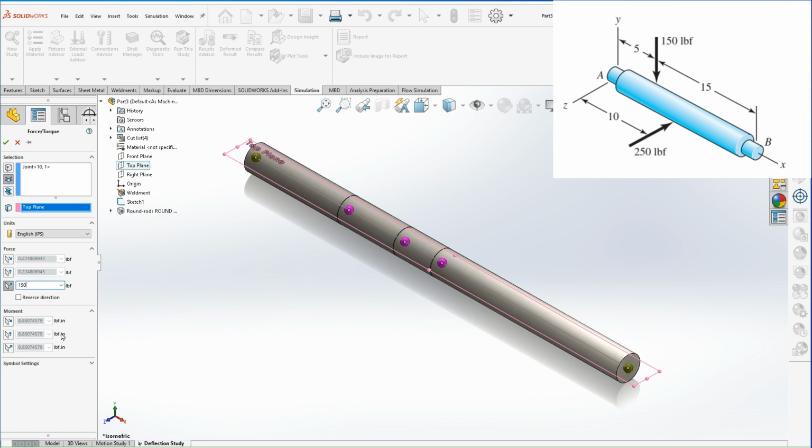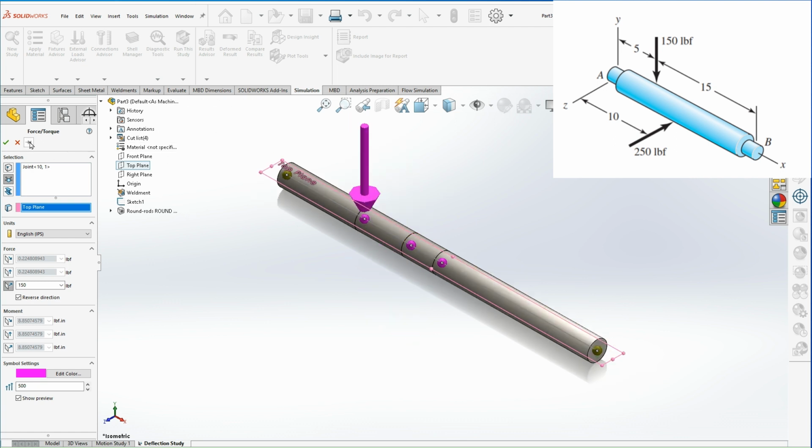So let's go back, put 150, and right here we can increase the symbol size so you can see the direction of the force. So we need that to go the other way. We can just click reverse, and that's the 150 pound force. That's the first force. Click OK.